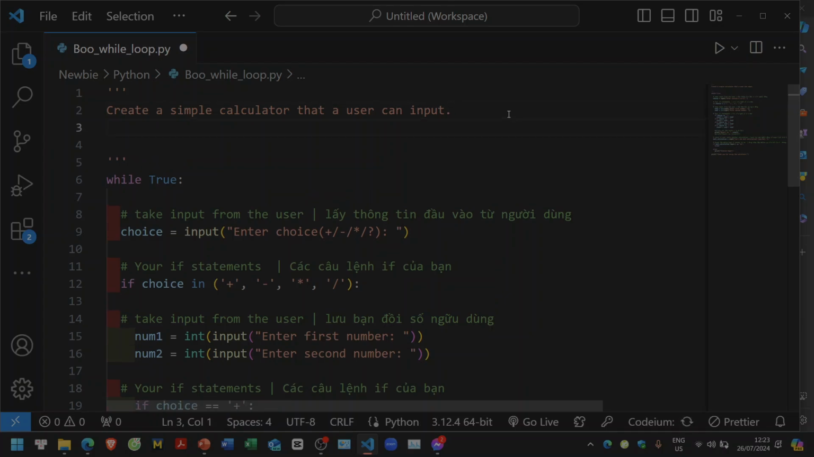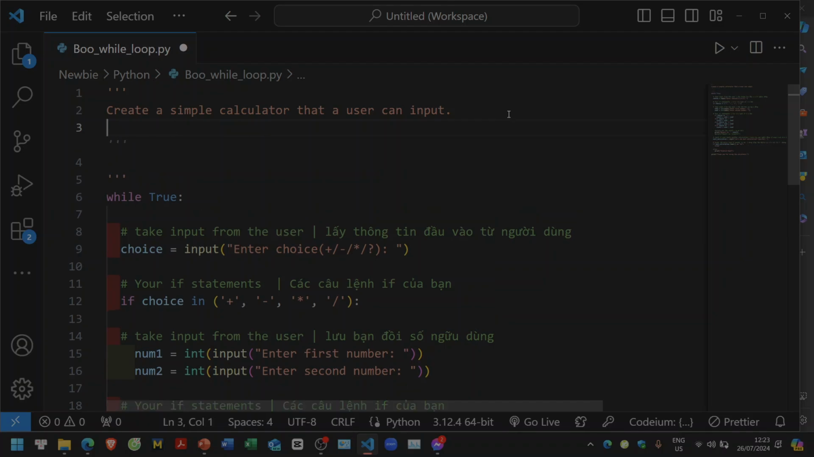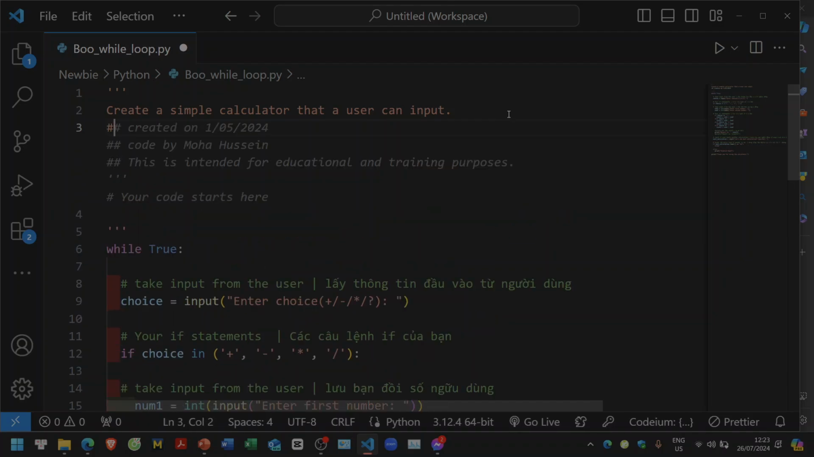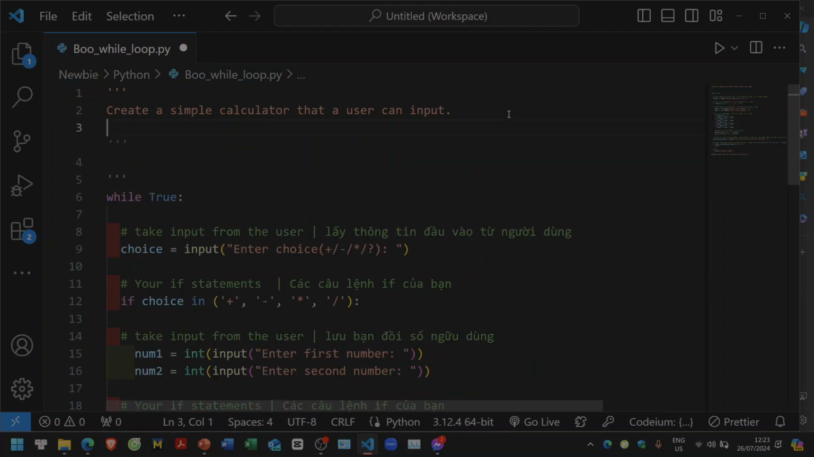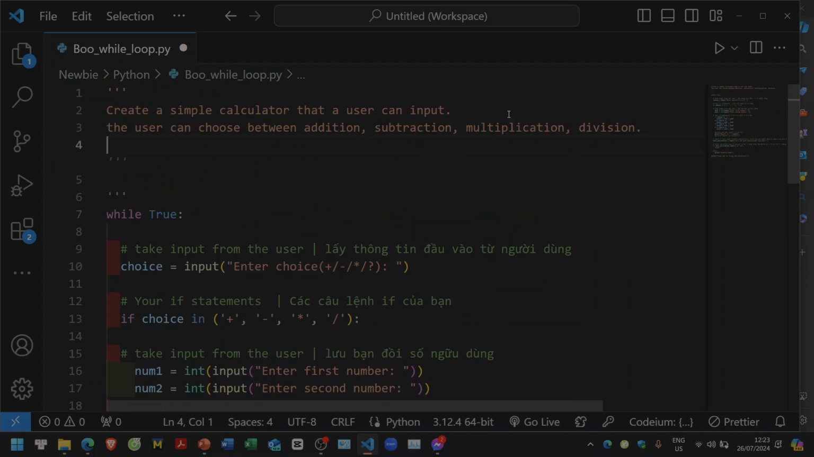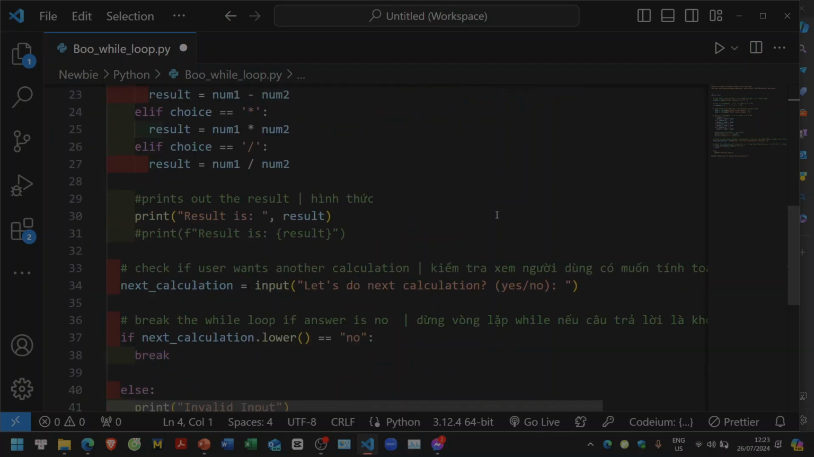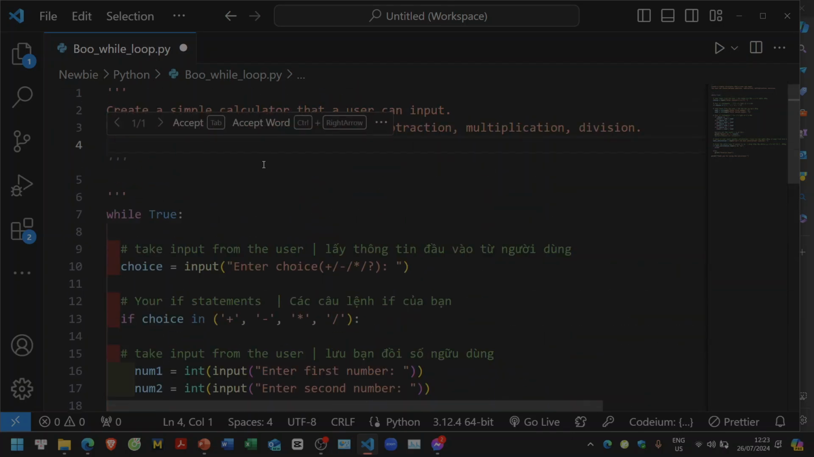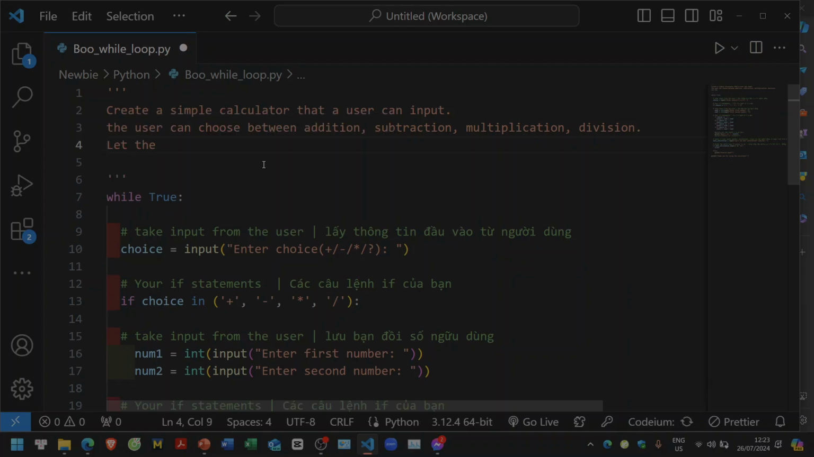And task two should be, at the end, the user can choose yes or no. Let the user choose to continue or exit the program, or stop the program.